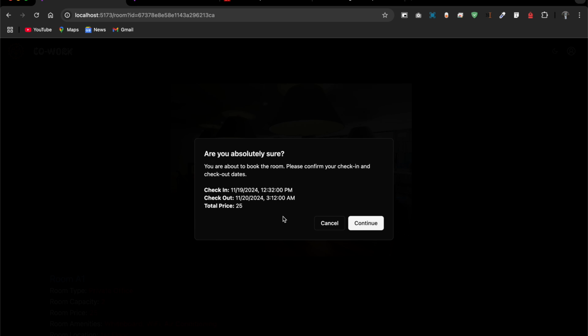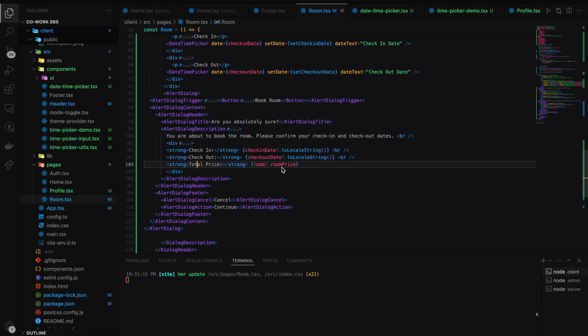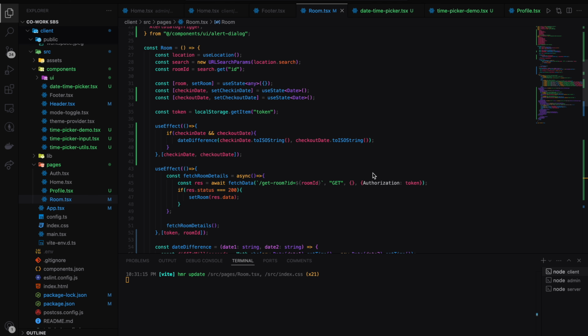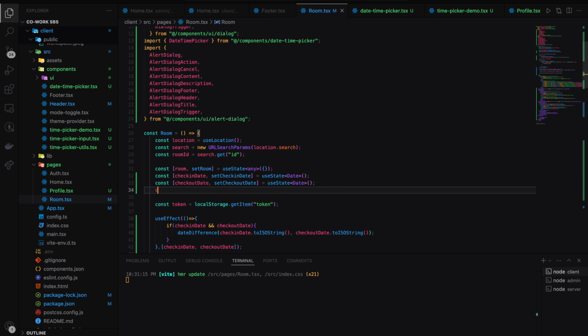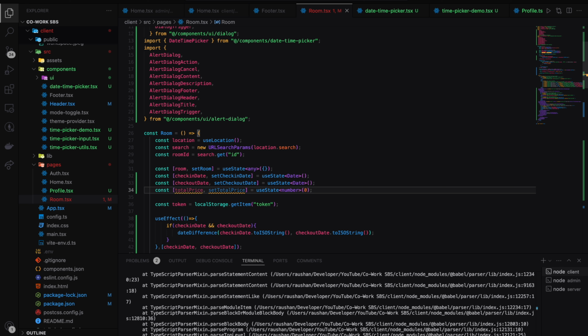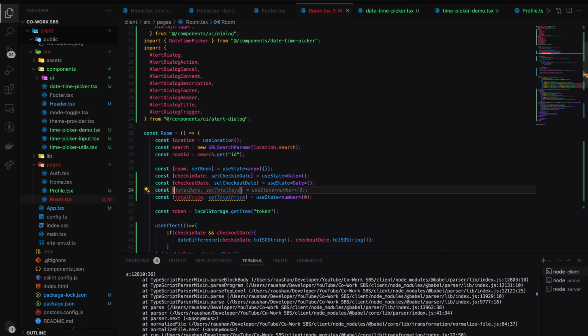So for now, the total price looks like this. And for now, the total price is going to be room dot price. If you see here, that is room dot price. So we have to change the room dot price. So for that, we can use a useState here. So const total price first of all, and after that we need a const total hours. So it's going to be like this.